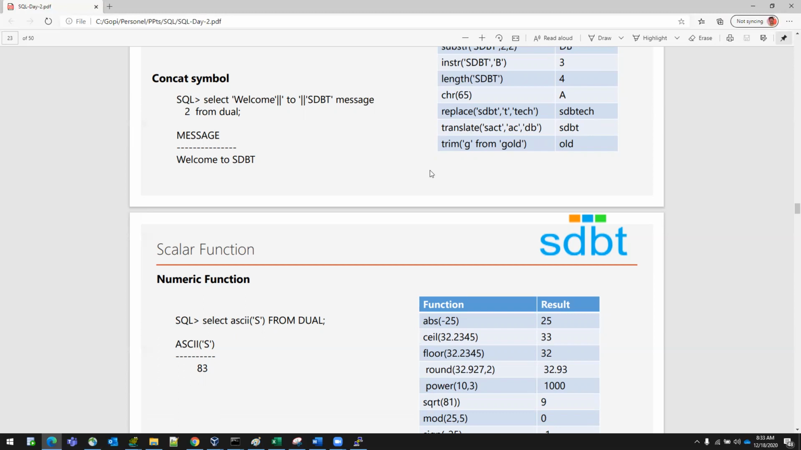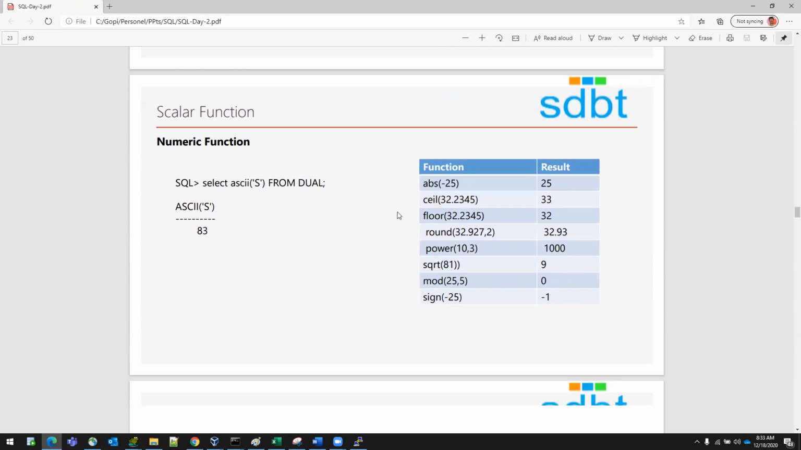Okay, understood. Remove G from old. It just removes the character G from old and gives the output old. That's all.